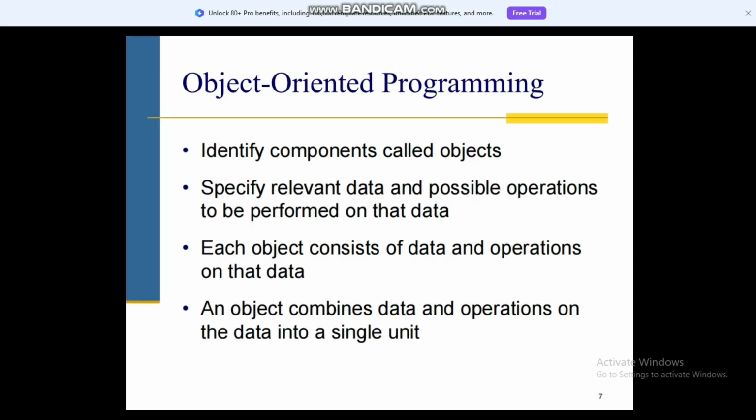Now, object-oriented programming. One of the key strengths of C++ is object-oriented programming or OOP. But what does it mean? At its core, OOP helps you model real-world entities as objects. Each object combines data known as attributes and operations known as methods into a single unit.